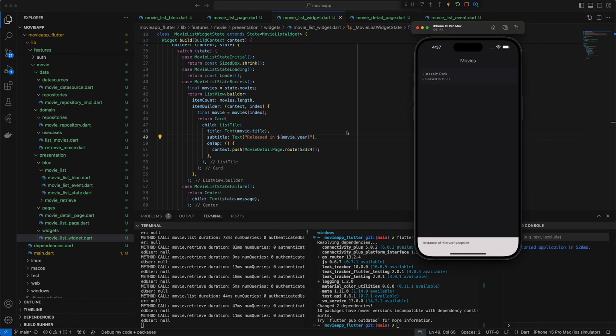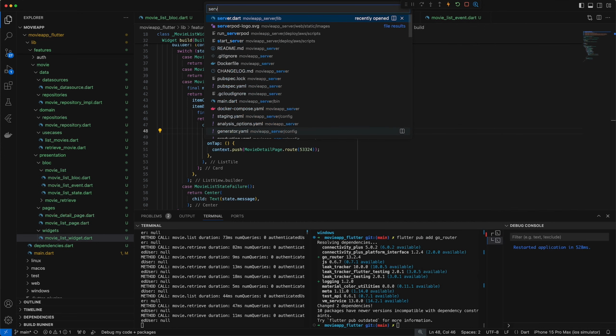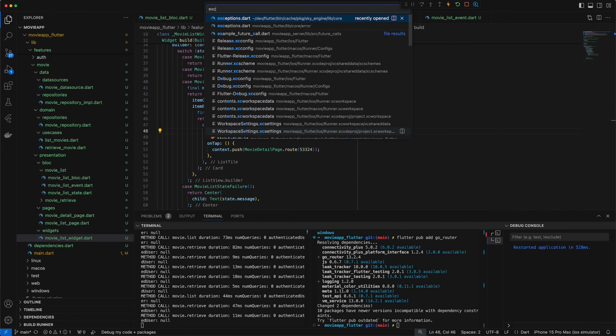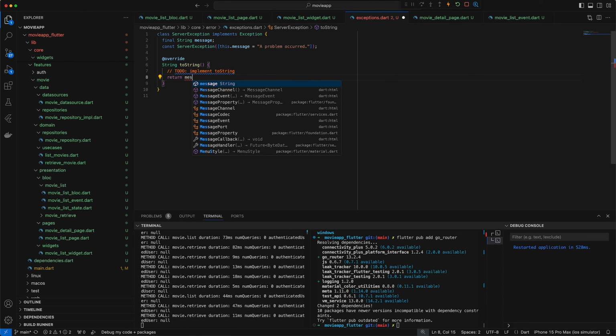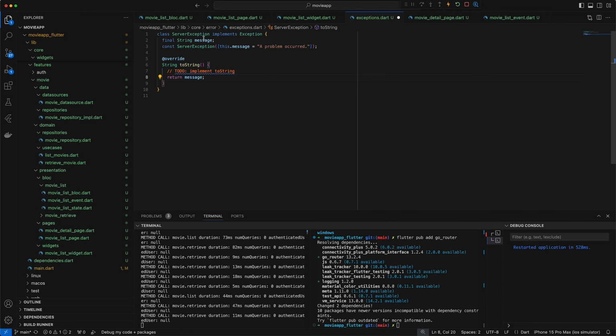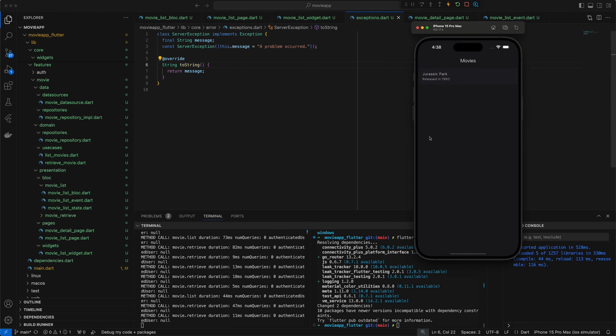We probably need, let's go to our exception class, because I think this is the first time I've actually seen an error. I should probably be doing .string or .message, but we can do a toString override here and just return message. So that anywhere we're trying to print out the ServerException, it will automatically be the message. Let's try that again. We actually get "movie not found". So that's nice.